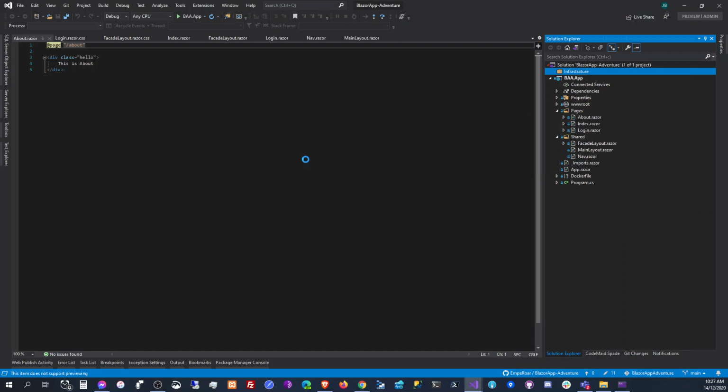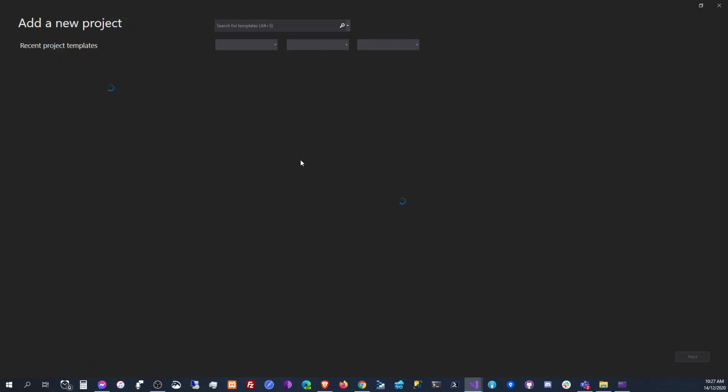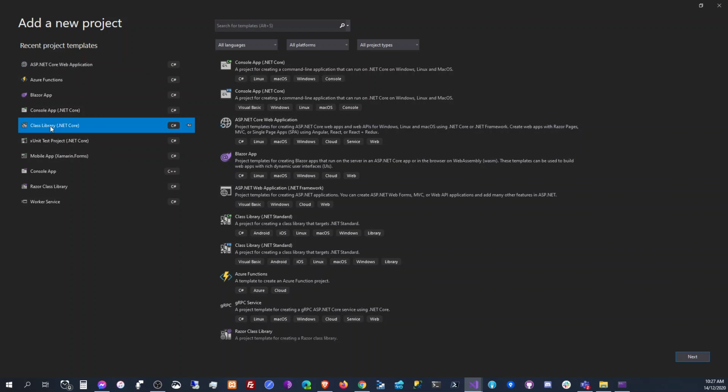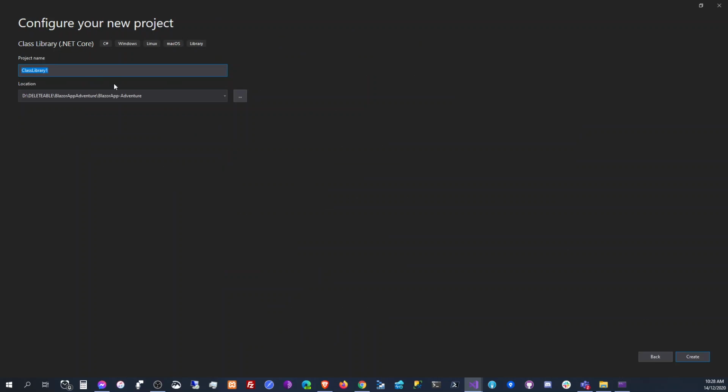And now we're going to add a client here. So we're going to select class library here, and we're going to name this Blazor app adventure employee, no, API client, I think. API client.